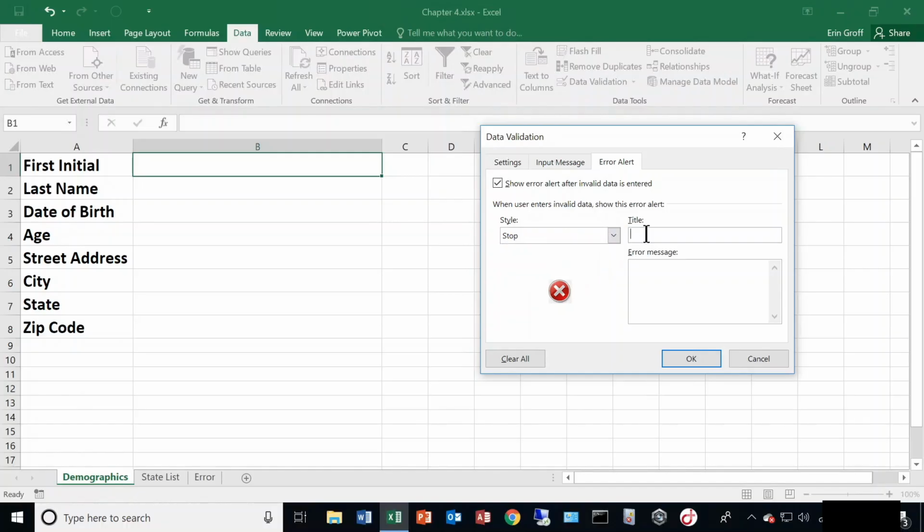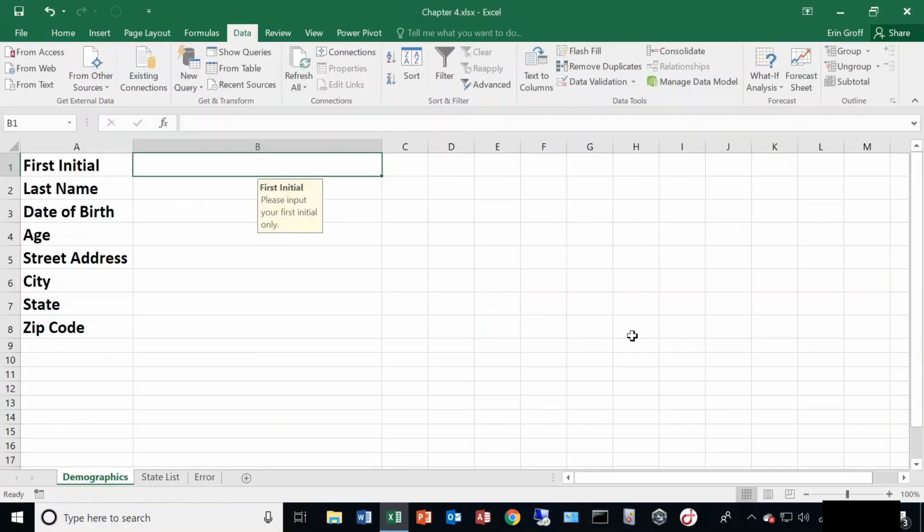And I will call this first initial error. And our error message, we'll do your entry includes too many characters. And I'll click OK from here.